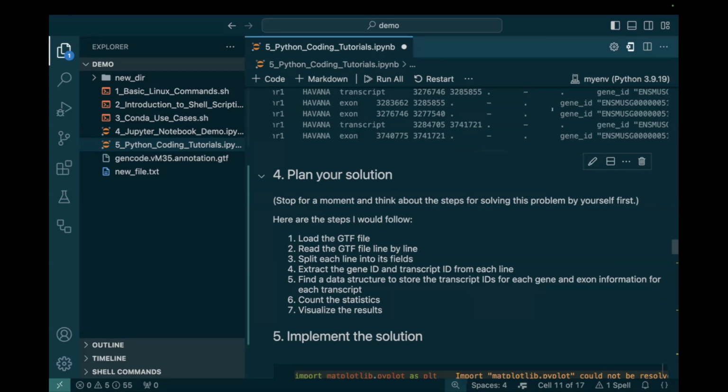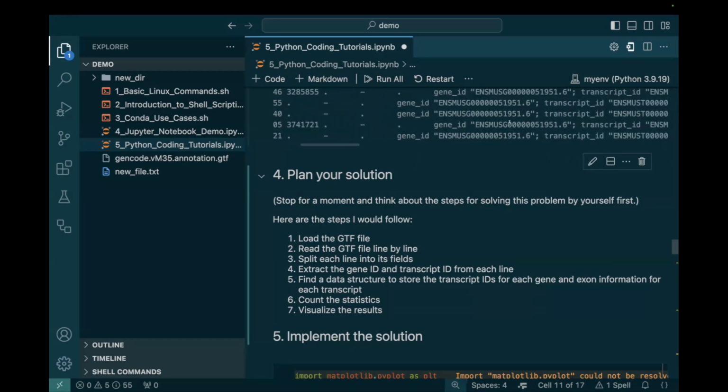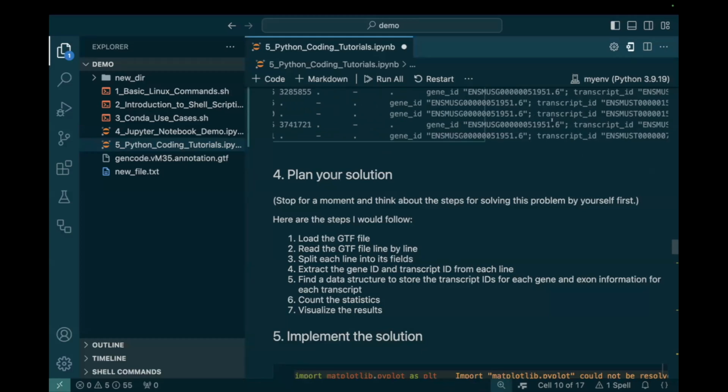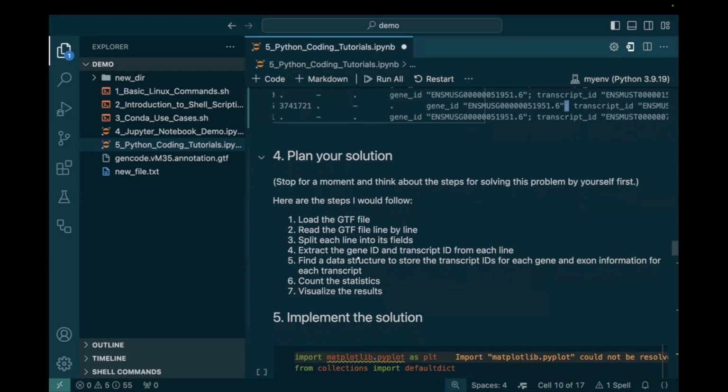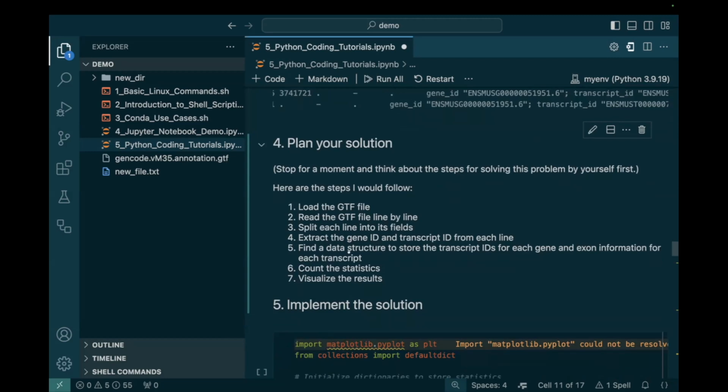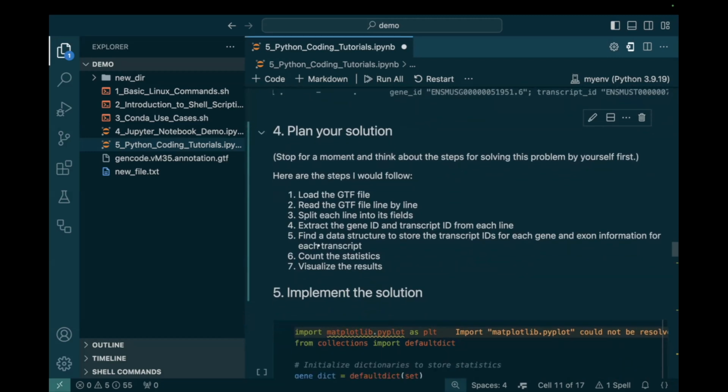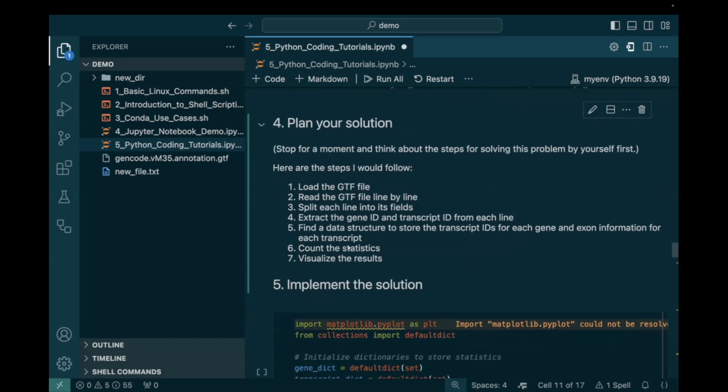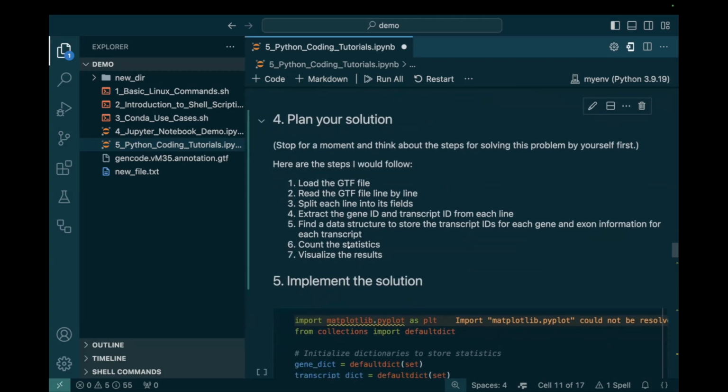But the attribute part is not separated by tab. It's separated by semicolon. So it's a bit complicated. I mean, data is usually complicated. So you also need to extract that part, and you need to extract the gene ID and transcript ID. Then you need to define a data structure to store them, and then you need to count the statistics. And after counting, you need to visualize the results.